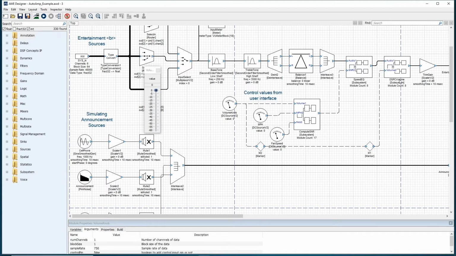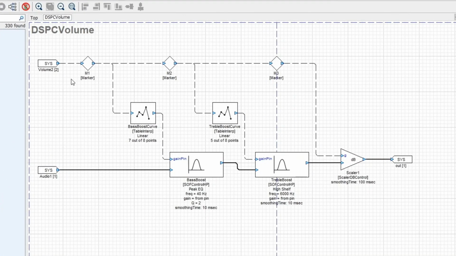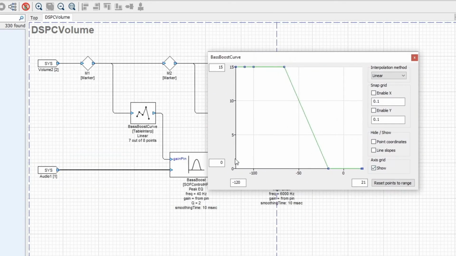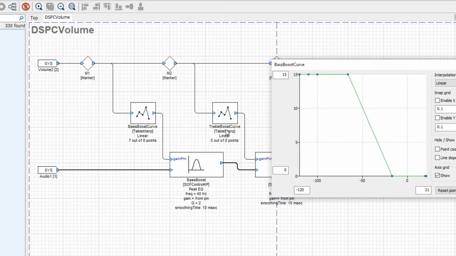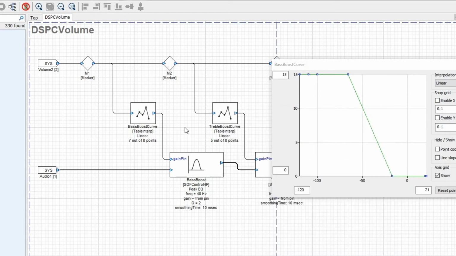We're going to take a look inside the DSPC volume subsystem. This subsystem implements a Fletcher-Munson volume control. You'll see the volume input here is the dashed line. It goes through two table interp modules. So these modules will convert from the volume setting to the amount of bass boost, and the other one does similarly volume setting to the amount of treble boost. So the output here is the number of dB that we want to boost the low frequencies.